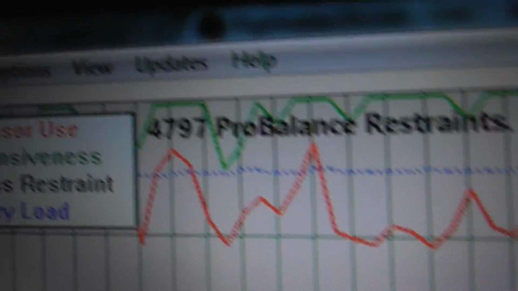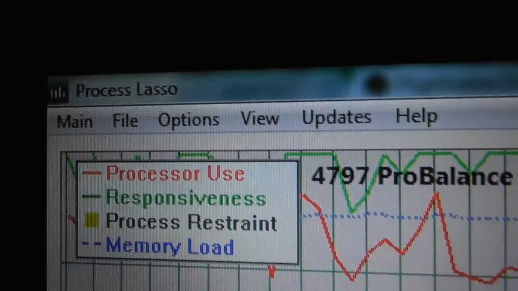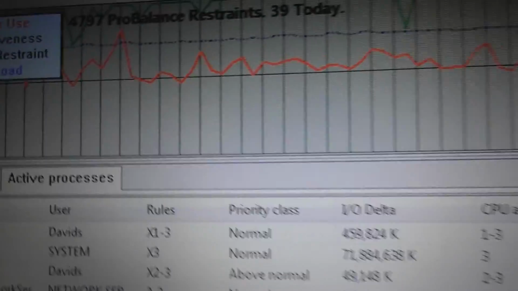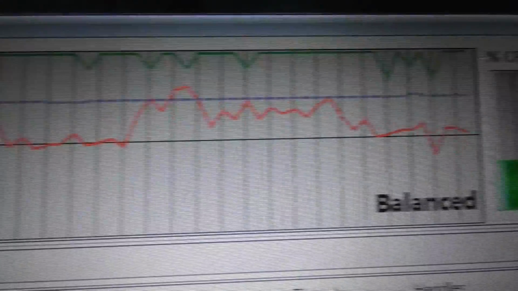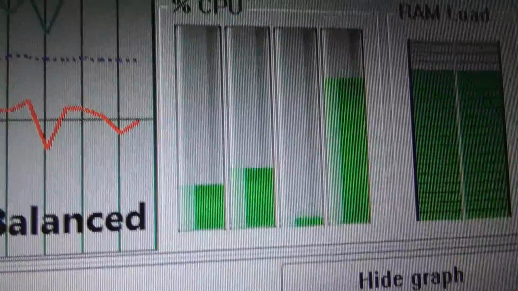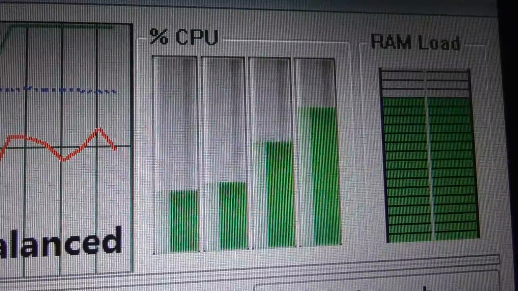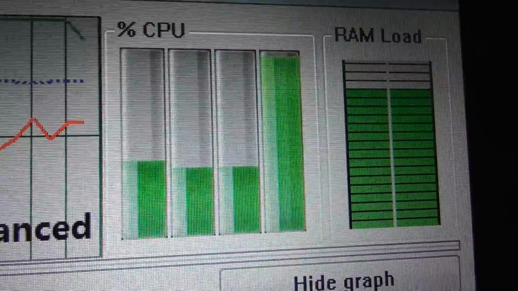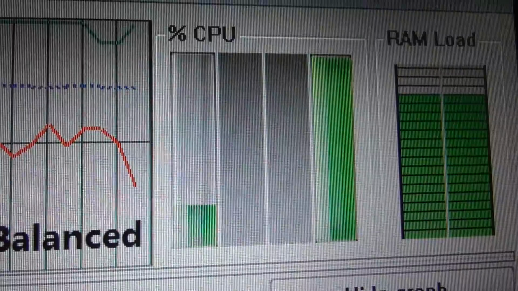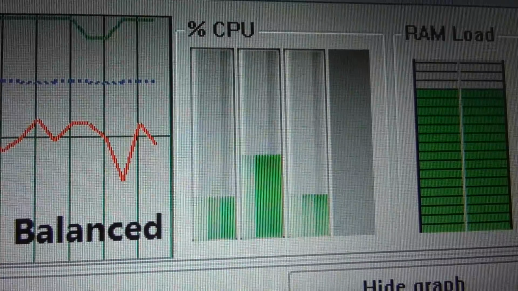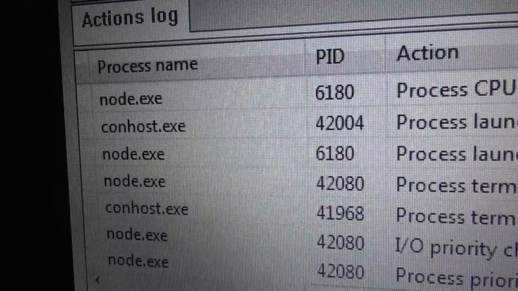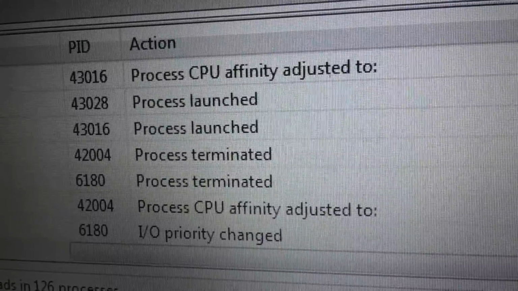As I said, this is a bit of software called Process Lasso, which basically reins in bits of software that are causing your CPU to run badly. So there's the 4 cores of my laptop. Okay, and you can just look at how much it's using of the CPU, and then I'll just show you. So process name, node.exe, action, that's what it's doing.